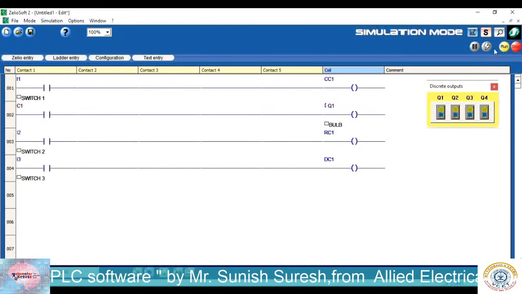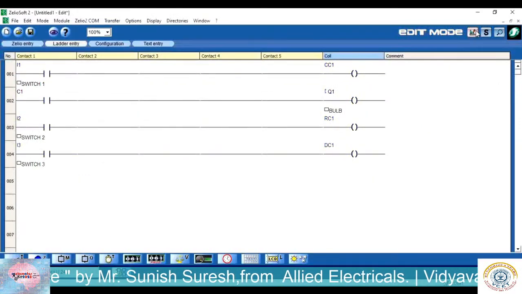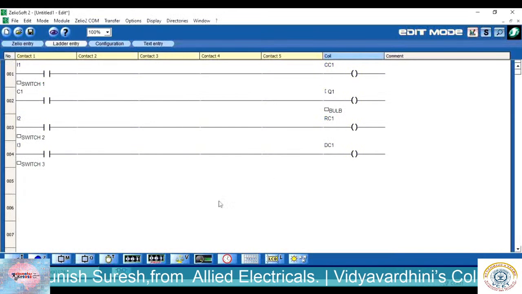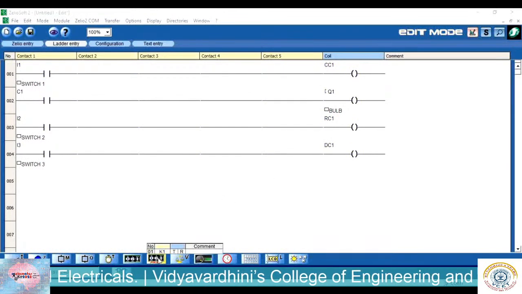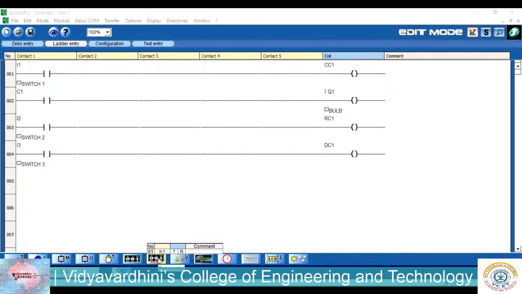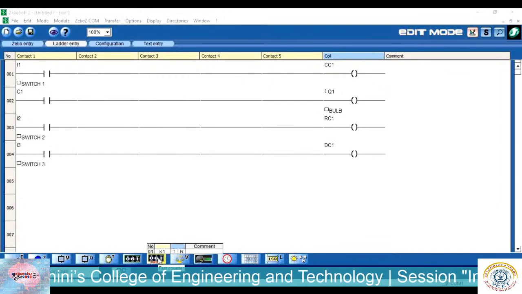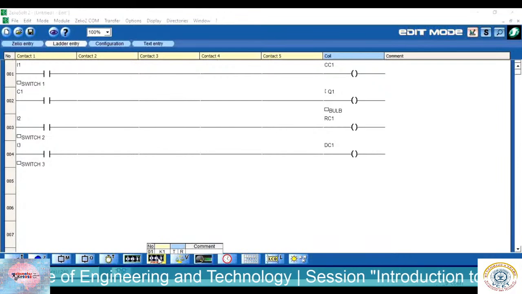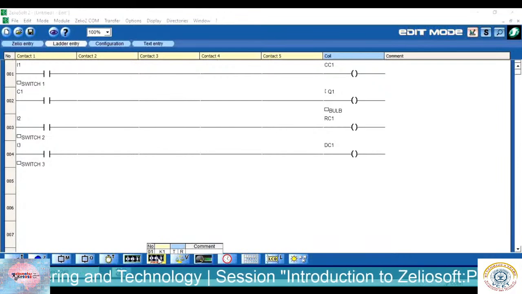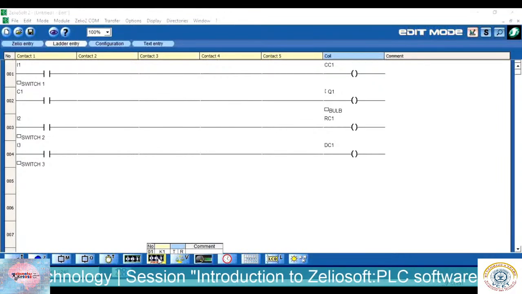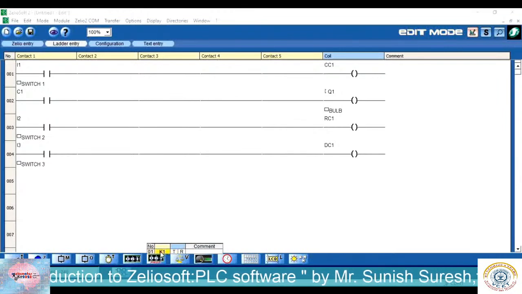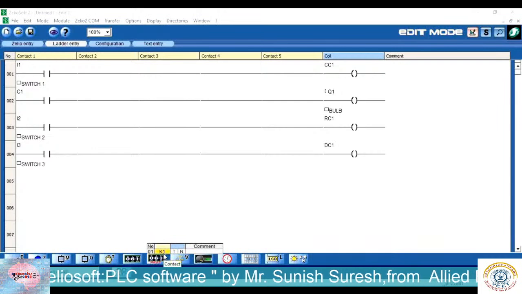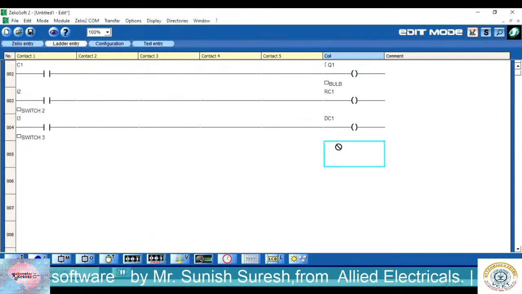I will just stop the simulation. I will go back to the simulation edit mode. As you can see here, there is one more counter option available, that is the fast counter. Actually, this counter is used when you have a very high speed input. As I don't have a physical high speed input available here, this will just act as a simple contact here and counter here.